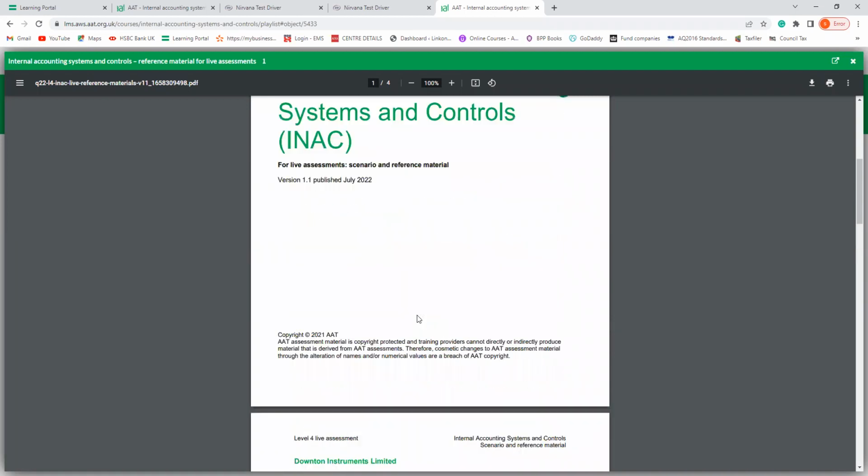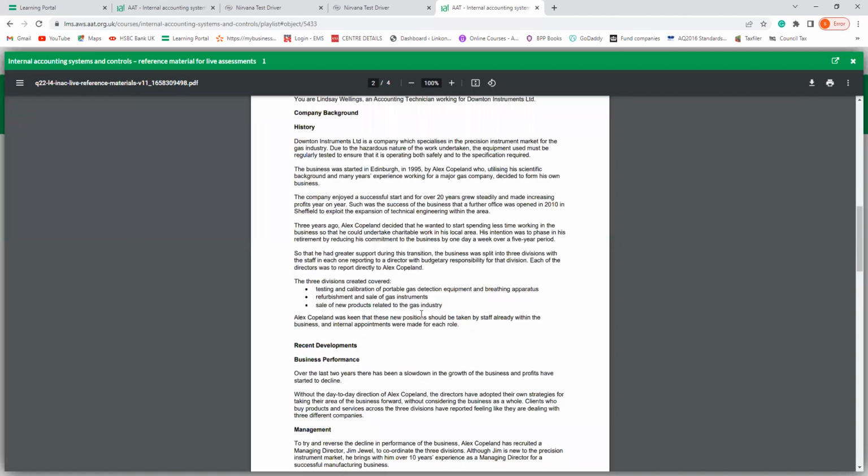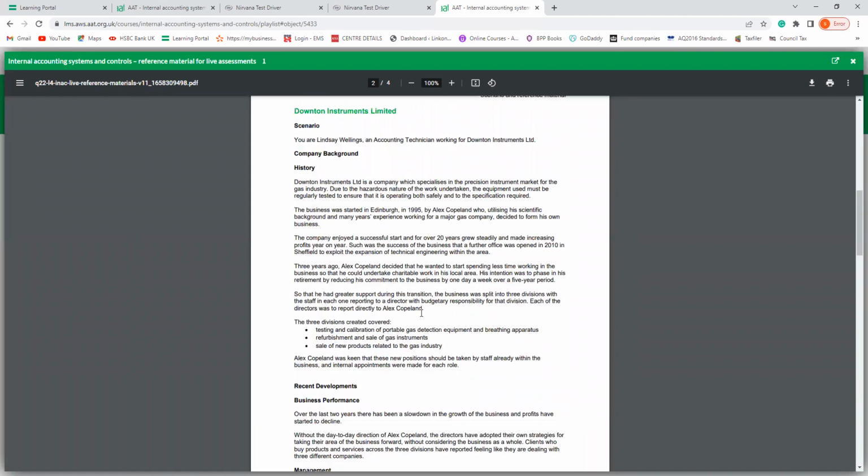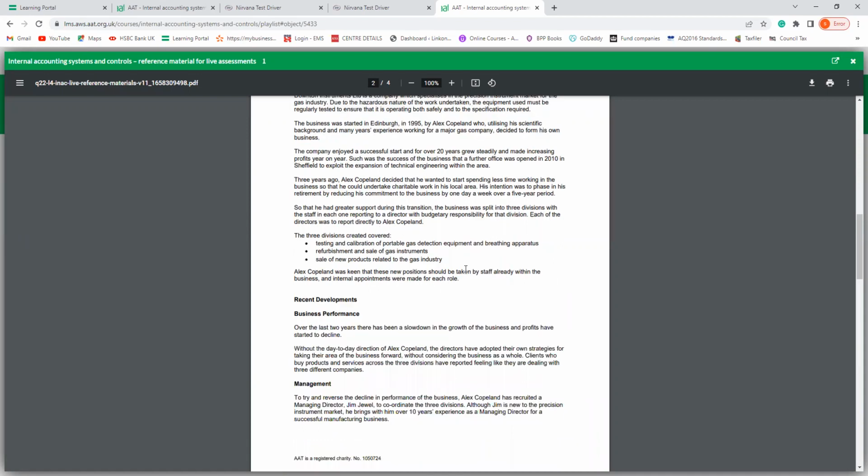It will not take even 5 minutes, just quickly to read that. And if you read it a few times, you'll understand what the company background information is. So this will be relevant for your live assessment. So for your AAT level 4 live exam, this information will be relevant.